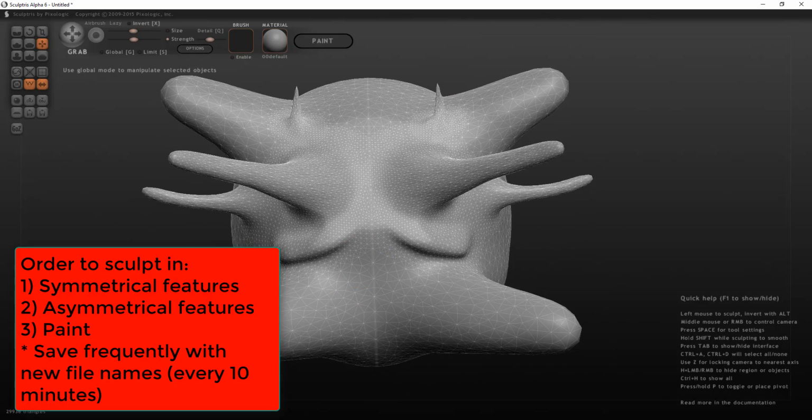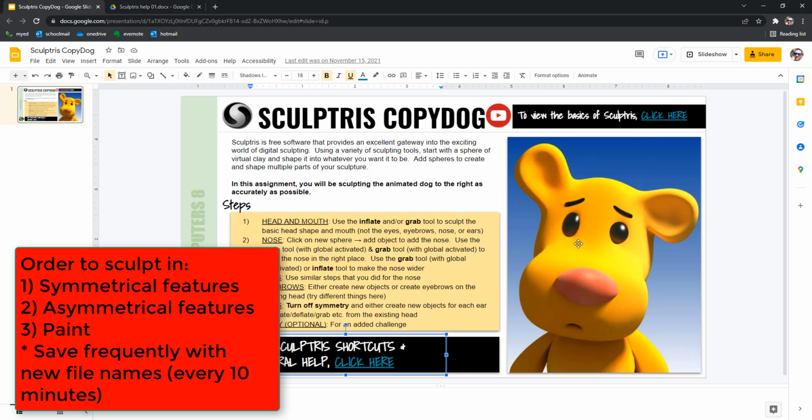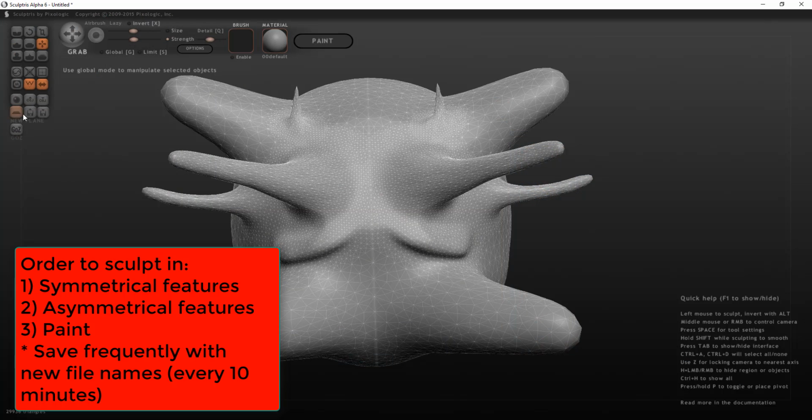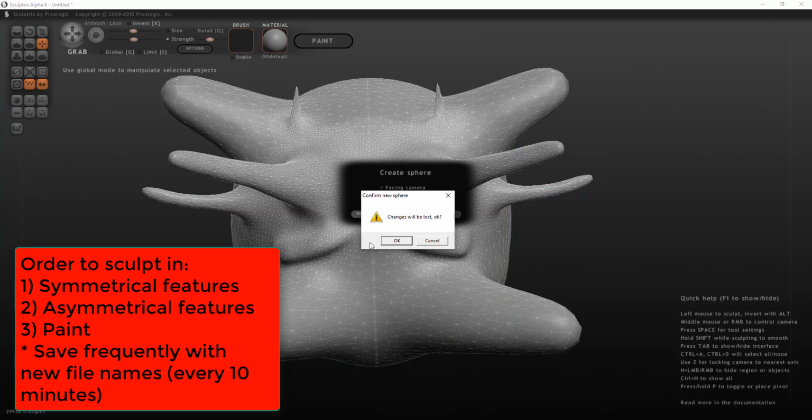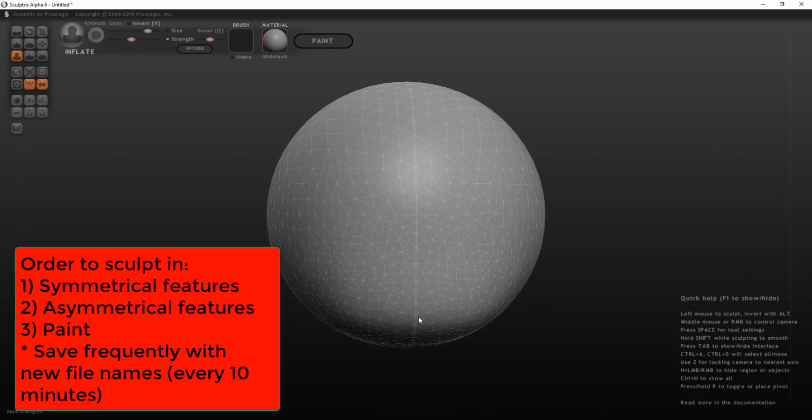Okay, so if you're working on, for example, this little puppy dog here, the symmetrical features are the shape of his head, his eyes, his nose, and his mouth. His ears aren't. So if you were to start it, and again, I'm not going to do a great job because I want to go through this pretty quickly, but if I was to start this, inflate is my favorite tool. It's one of my go-tos, inflate and smooth, but grab is also a really good one.